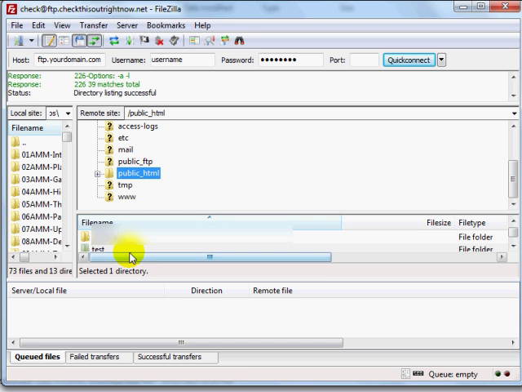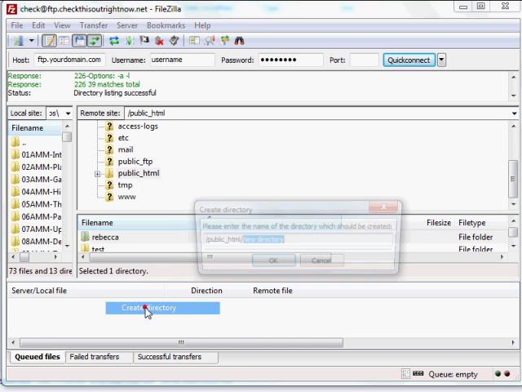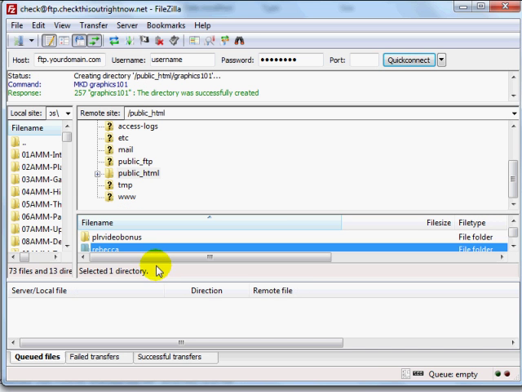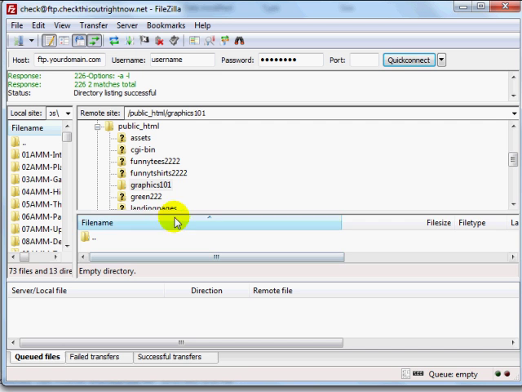But for me, because I'm creating a subfolder, I'm going to right click on Create Directory and simply call that Graphics 101, because remember, I saved it to checkthisoutRightNow.net/graphics101. That's where my sales page is going to be. So I'm going to click on OK and go into that folder.